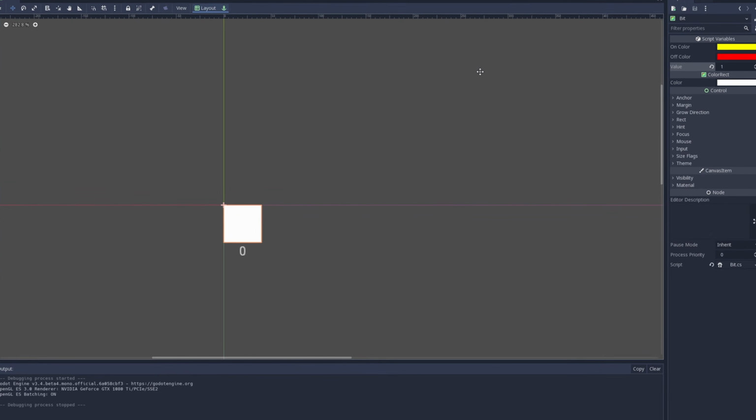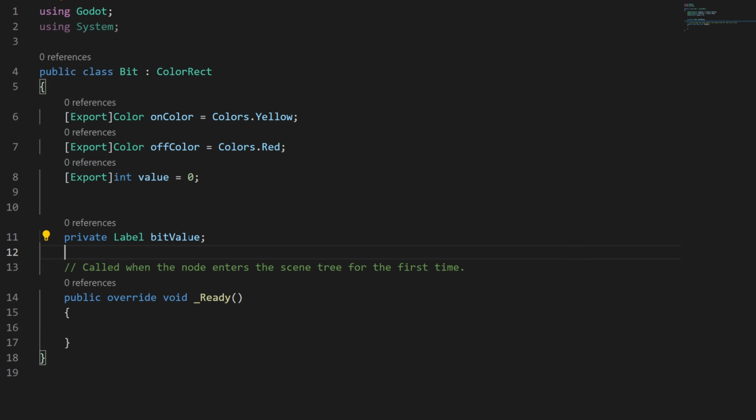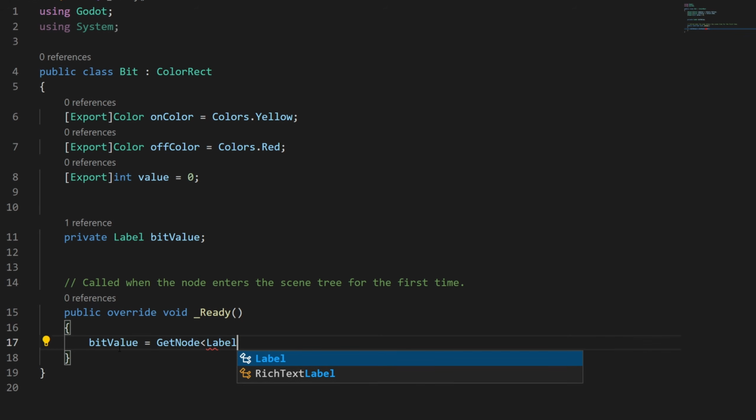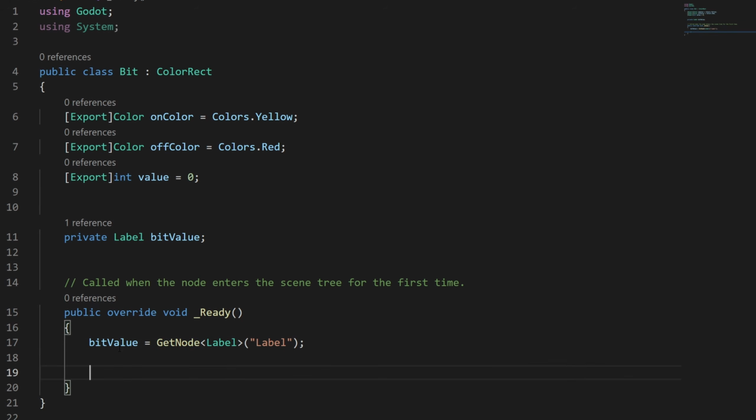So we'll jump back into our code, and I'll make a variable to actually hold the reference to our label, and we'll have to go ahead and find that inside of our ready function. Create a variable that's of type label, and we'll get a reference to that inside of our ready function. Now take note, in C#, we can specify what the type is, and we'll just say what it's called. Now while I'm here, I'm going to take the color property of this color rect, and I'm going to assign that off color.